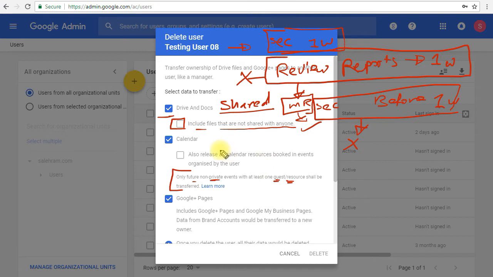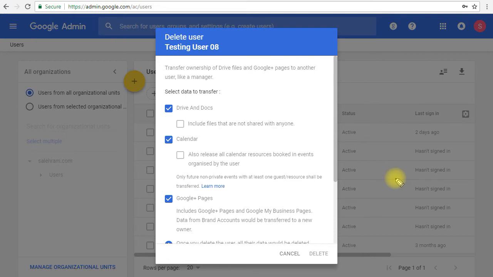You also have the option to release all the calendar resources in the events that are organized by the user. So if this guy for example created a meeting request for 1 week later and included in the resources a meeting room and a projector, then you have the option to release those resources. So maybe the new owner, the destination user who will get this data, will review the events, and then if needed he will rebook these resources again. So these are flexible options really. You have a lot of options in the calendar and the drive.